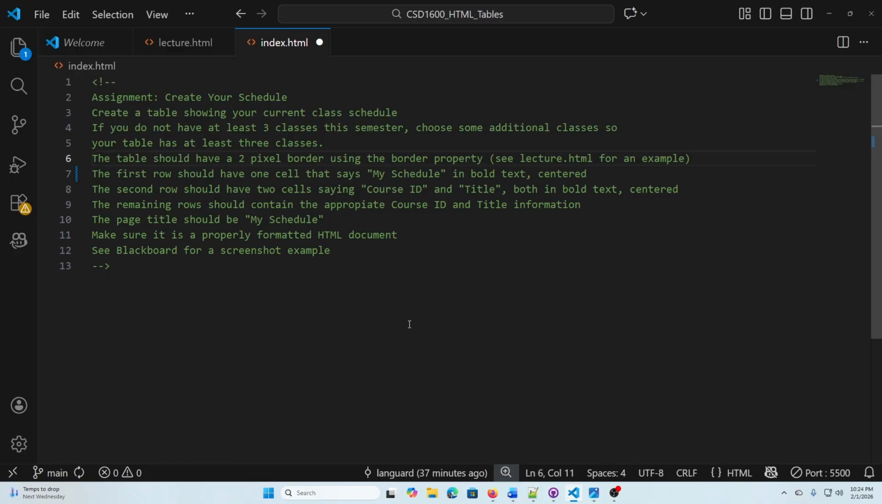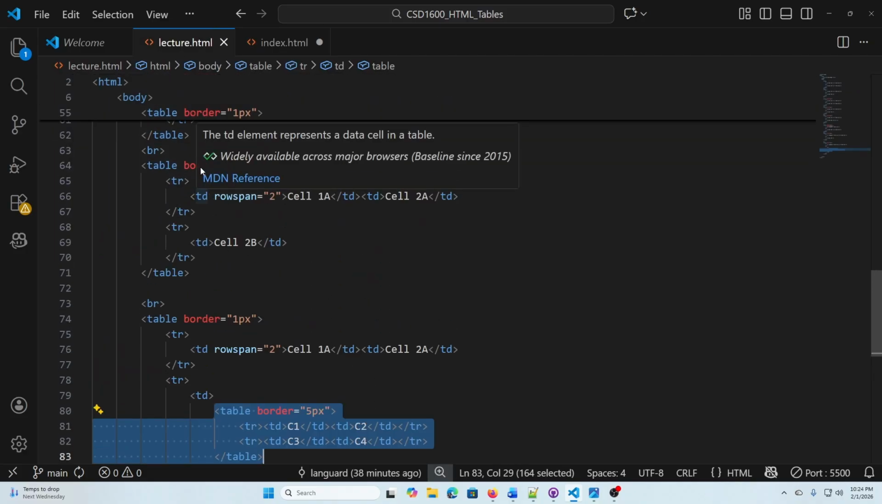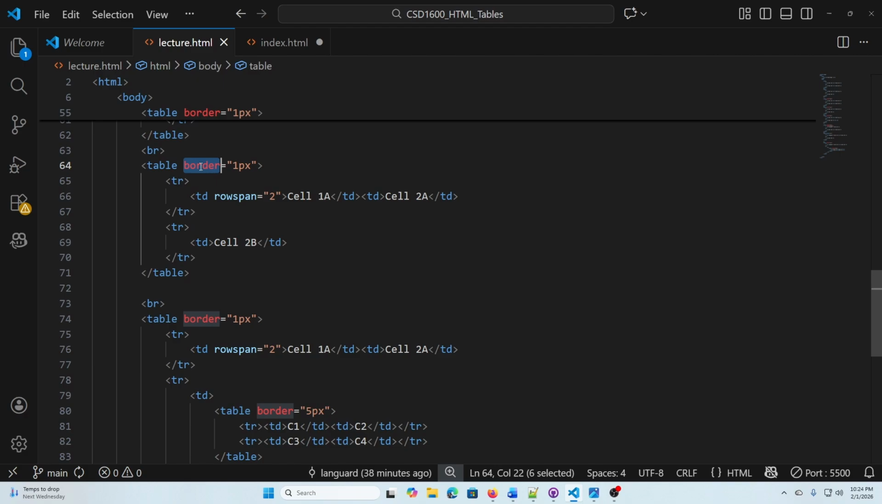The table should have a 2-pixel border using the border property. Again, don't use styles for this. I want you to use the border property on your table using the old style like this. So it should say border equals 2px.